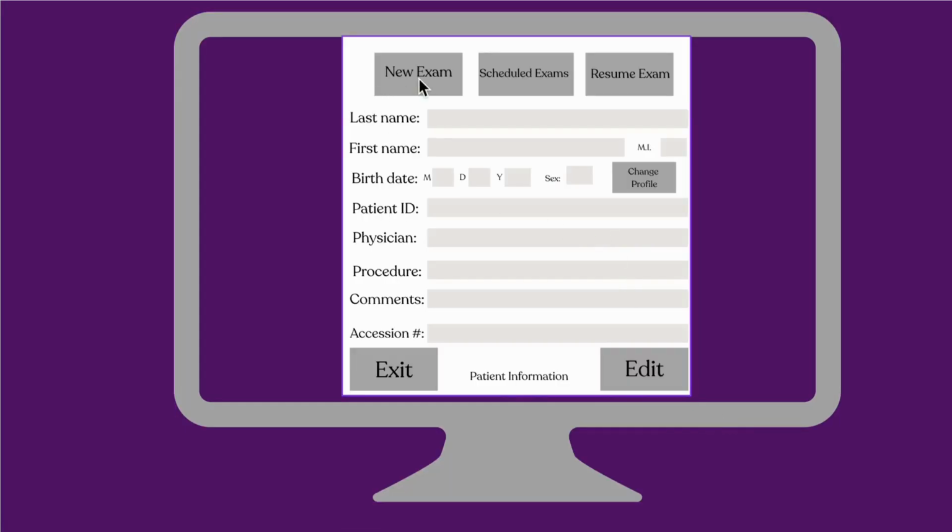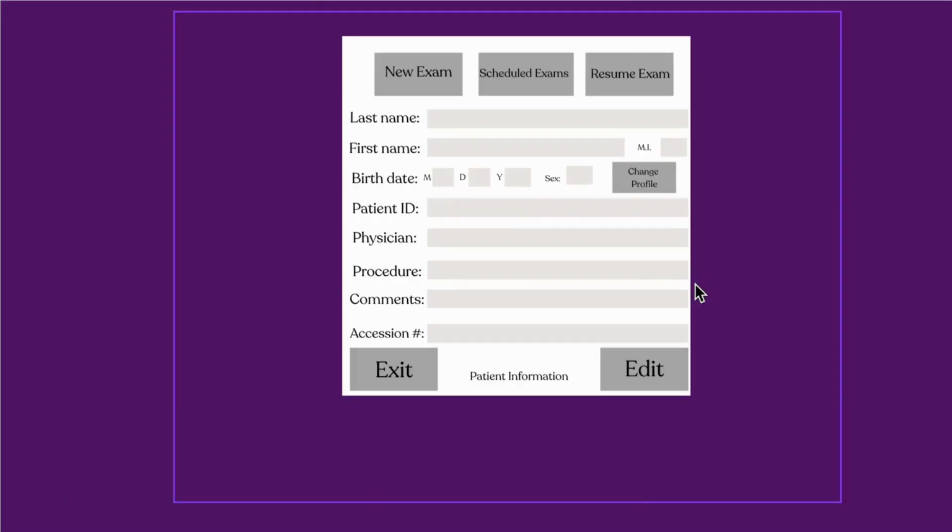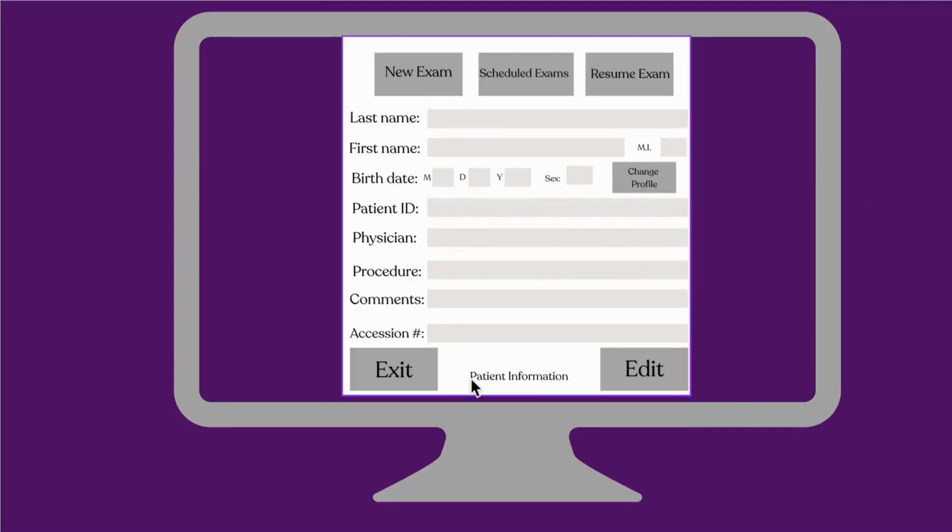Once you click on New Exam, you'll get to a screen that looks like this. All the boxes turn white, whereas before the boxes are gray. So you'll hit New Exam, the white boxes will come up. You want to manually type in the patient's information or pull it up from a scheduled work list.